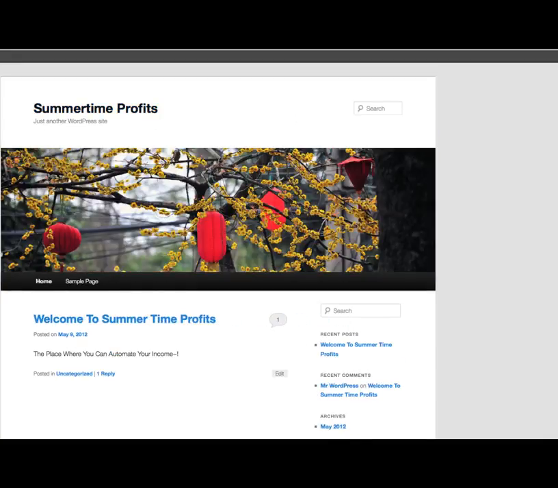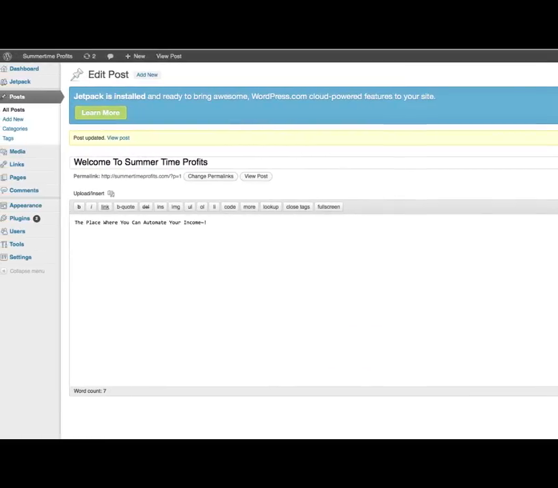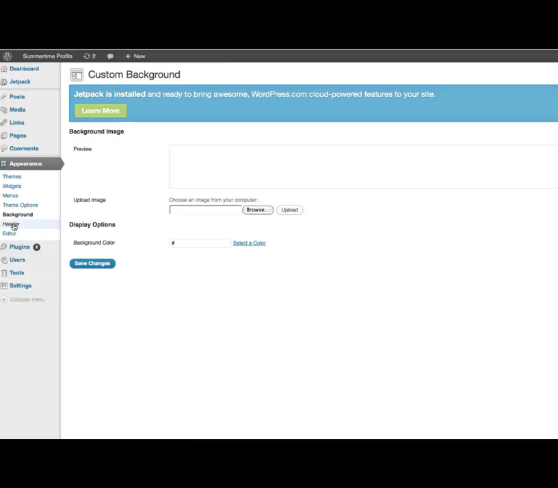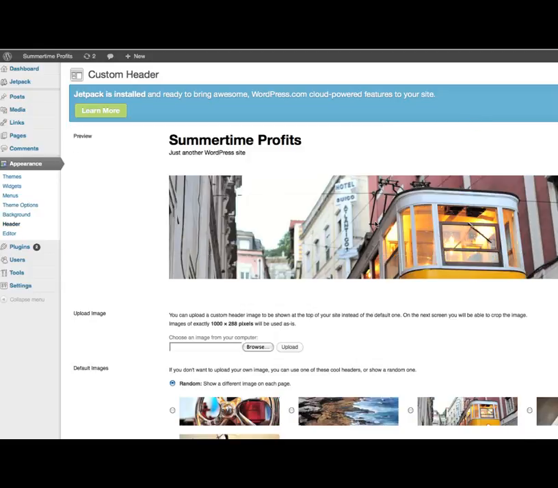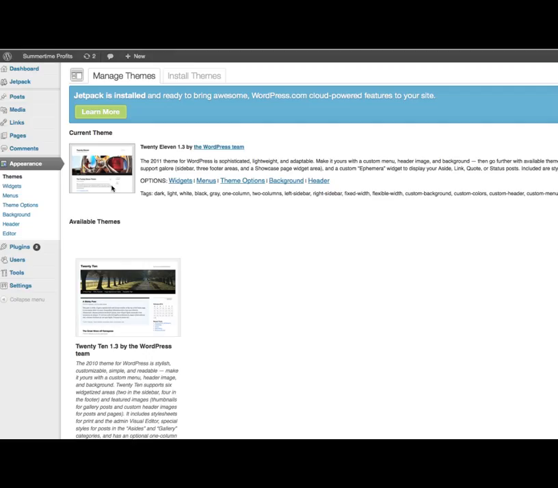So that was fairly simple. And if you want, we can go back to here, appearance. We can change the themes, we can change the background, we can change the header. So there's that standard default picture. You can choose whichever one you want, and then save the changes, and you're good to go. But we'll get into more detail about that later, and there's lots of different themes that you can download, free WordPress themes and all that kind of stuff.